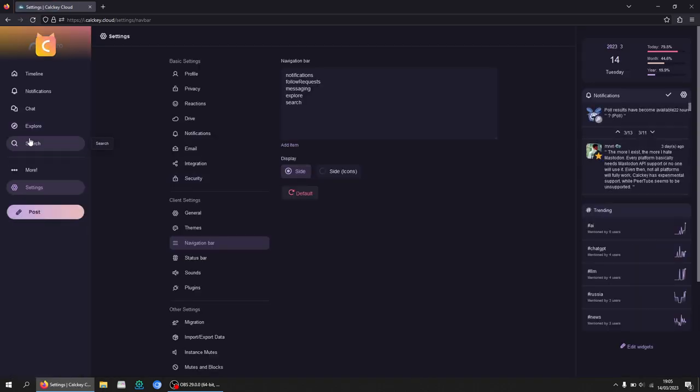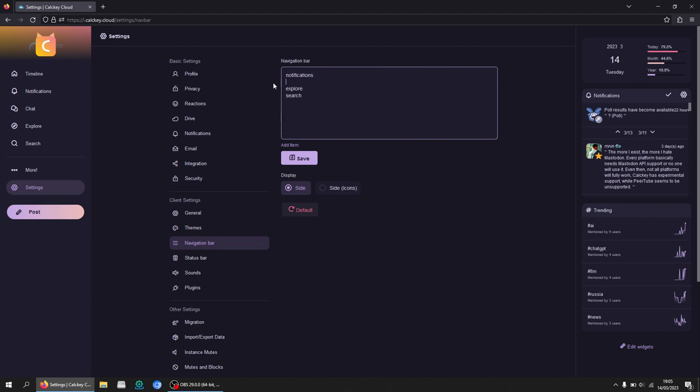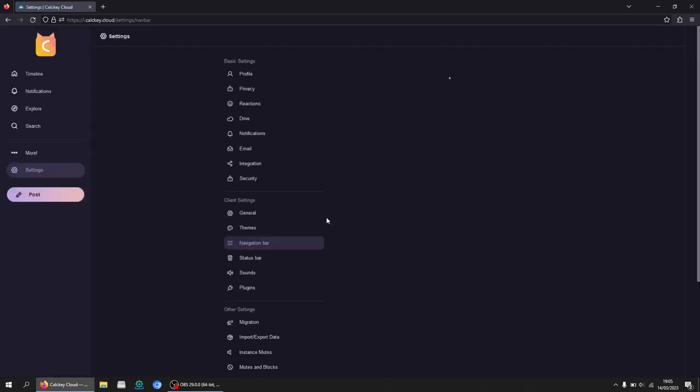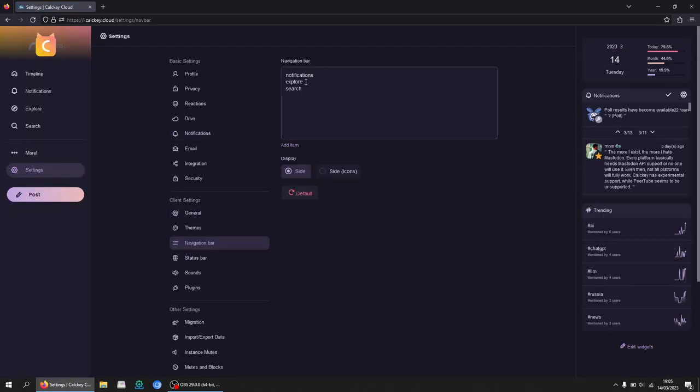Okay, maybe I should do a little issue on the Calckey, of course. That should really just match up. Same with messaging, just make it match up. We've got follow requests, no. So I could just have it like this because I've never used the chat feature.